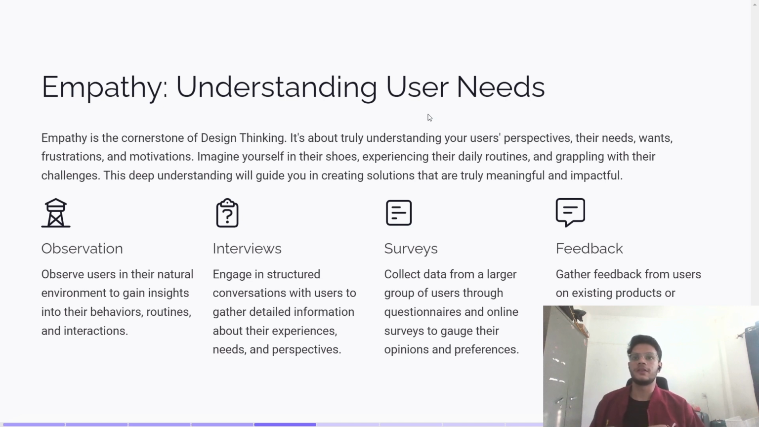Observation: observe users in their natural environment to gain insights into their behaviors, routines, and interactions. Interviews: engage in structured conversations with users to gather detailed information about their experiences, needs, and perspectives. Surveys: collect data from a large group of users through questionnaires and online surveys to gauge their opinions and preferences. Feedback: gather feedback from users on existing products or services to understand their pain points and areas of improvement.